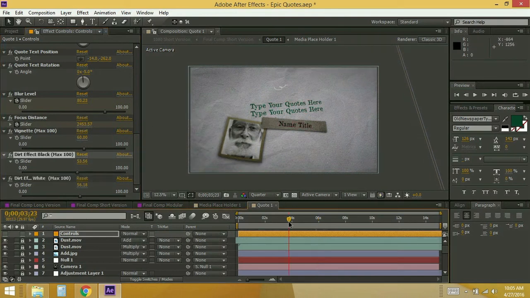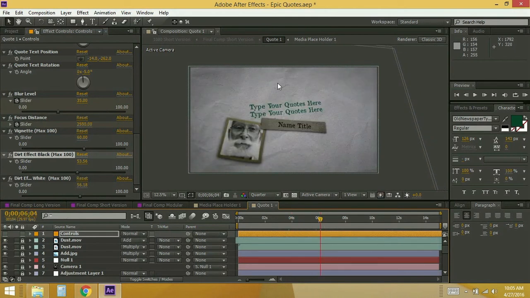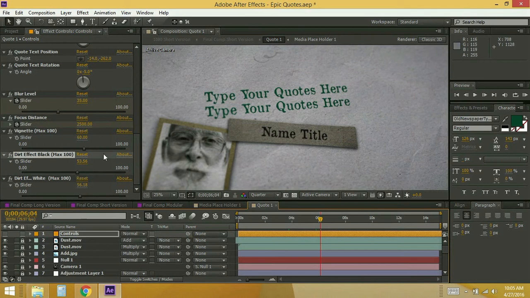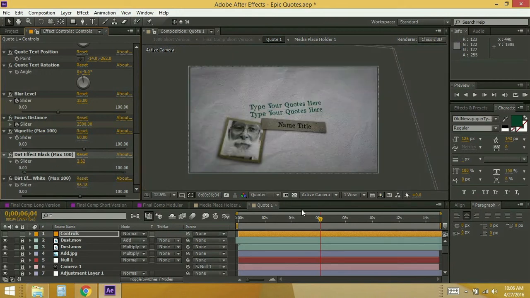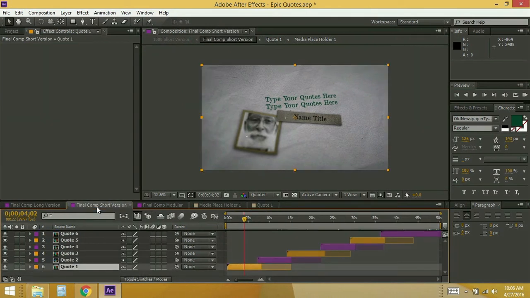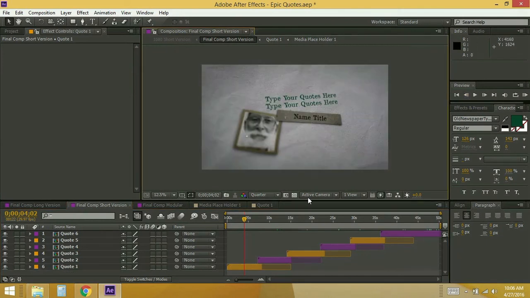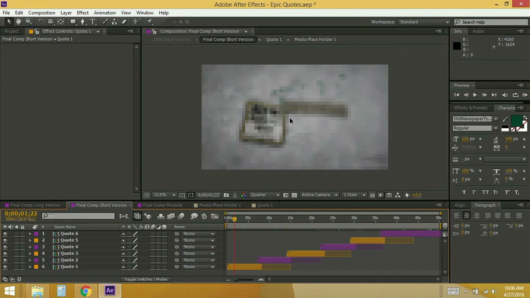Alright, so this is the black one, so you can see the different 100% and then 0, it's gone. So after you do that, you go back to the final composition shot. So you can see here your quote, sorry, here, so let me just preview it.